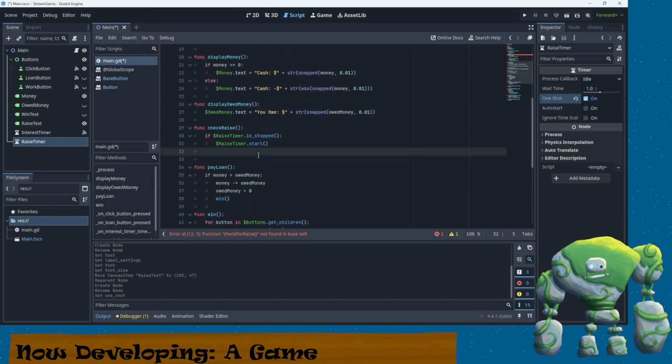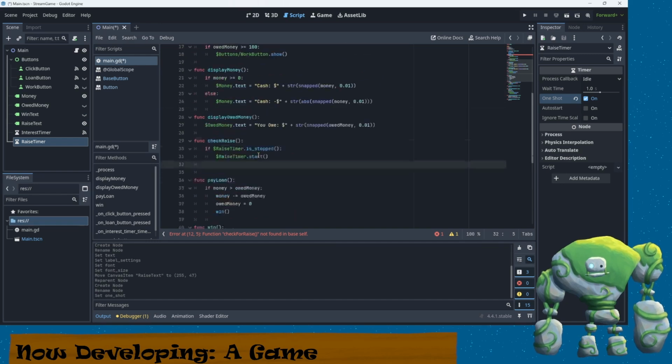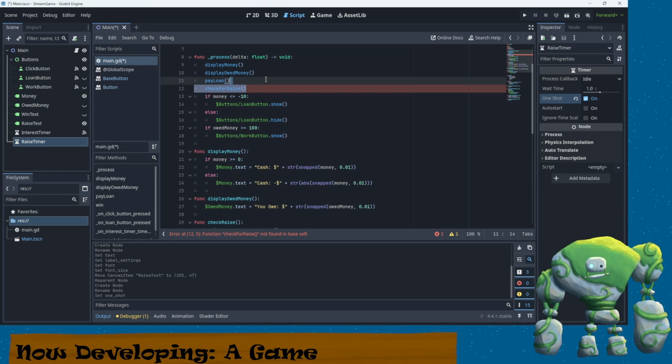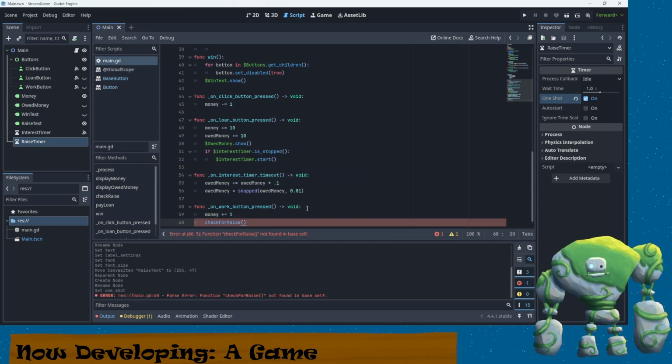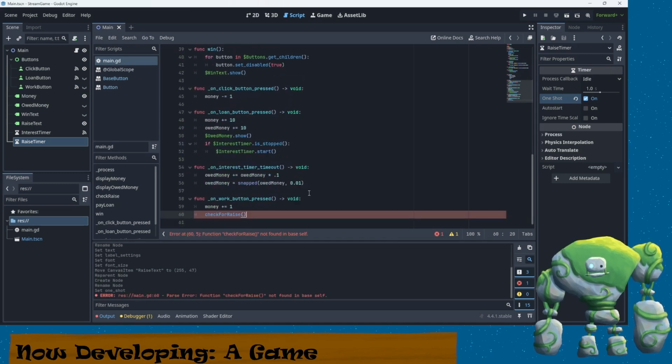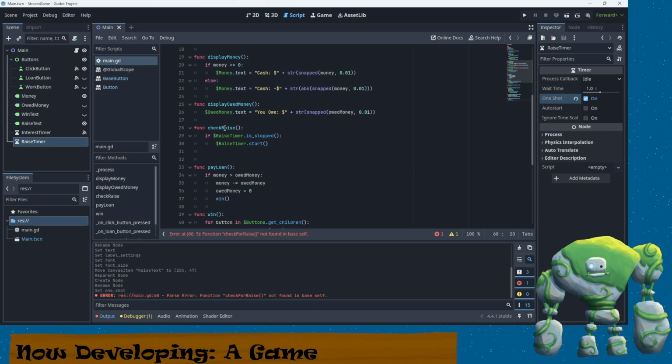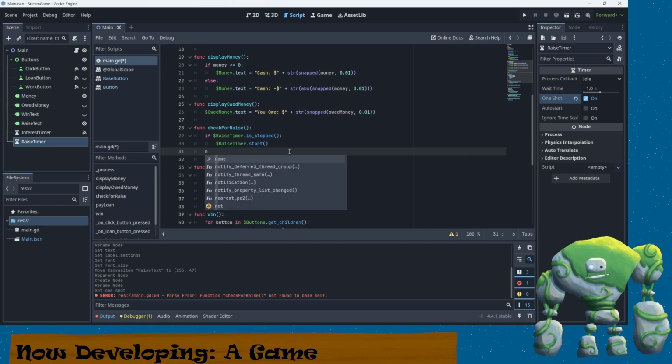I guess what we would want is, when we click, instead of putting the check for raise here, we'll check for the raise when we click the work button. All right, so if it's stopped, we'll start it. Then we'll say our clicks for raise will increase by 1.